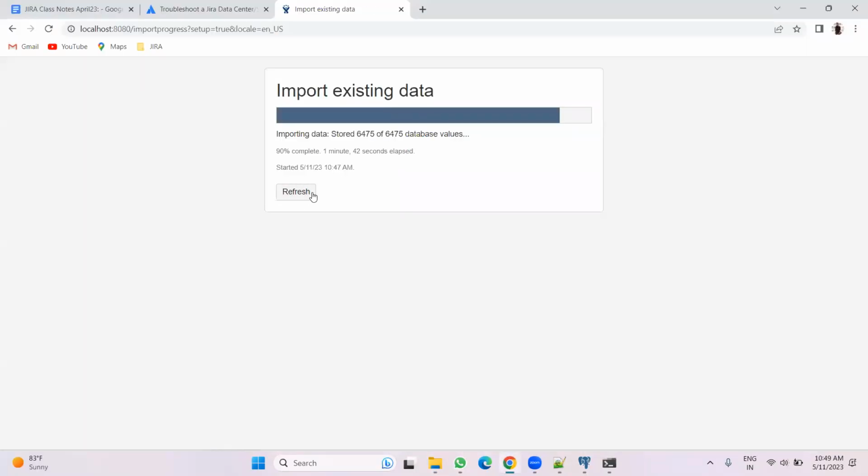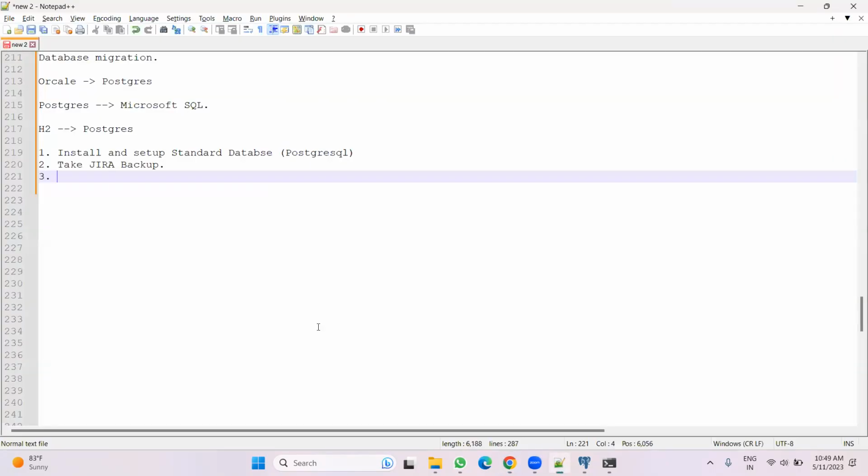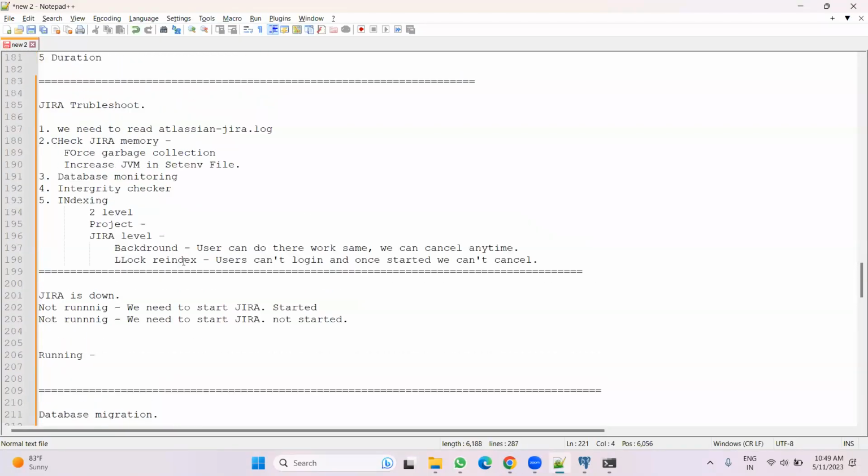Let's wait some time while it imports the data. After the data is imported, the login page will come. Just enter the same username and password, and then we need to check whether the database is migrated or not in the application system info. Again, you need to go to system info. Definitely, once Jira is migrated and the database is migrated, we need to do these things.